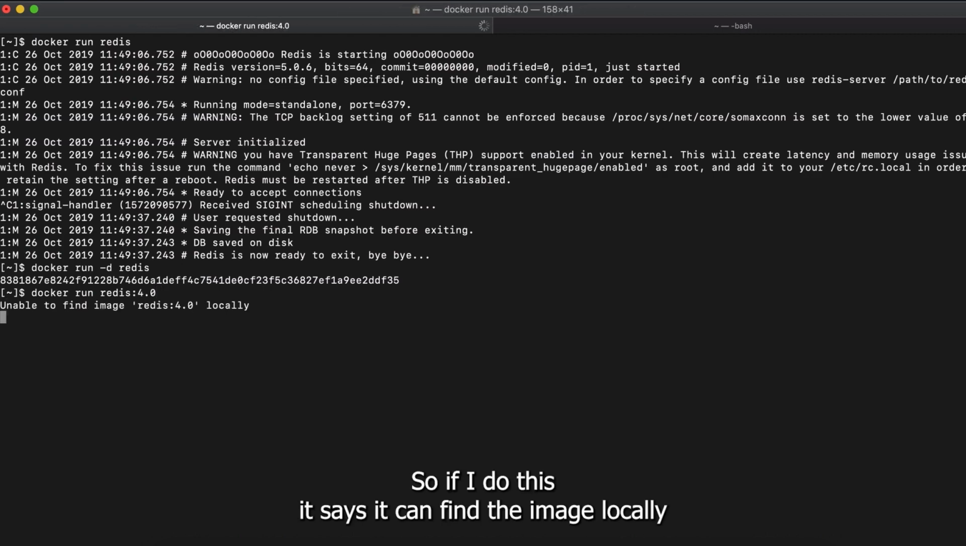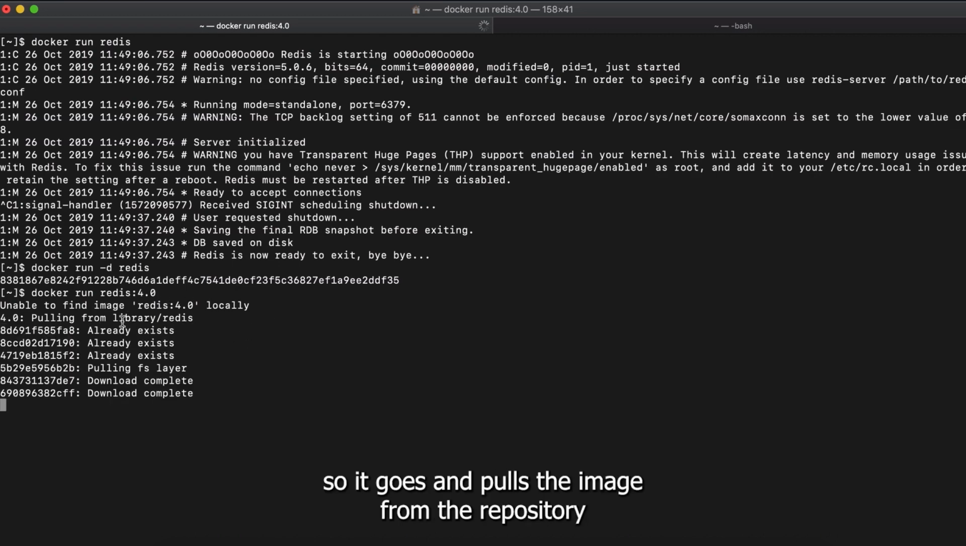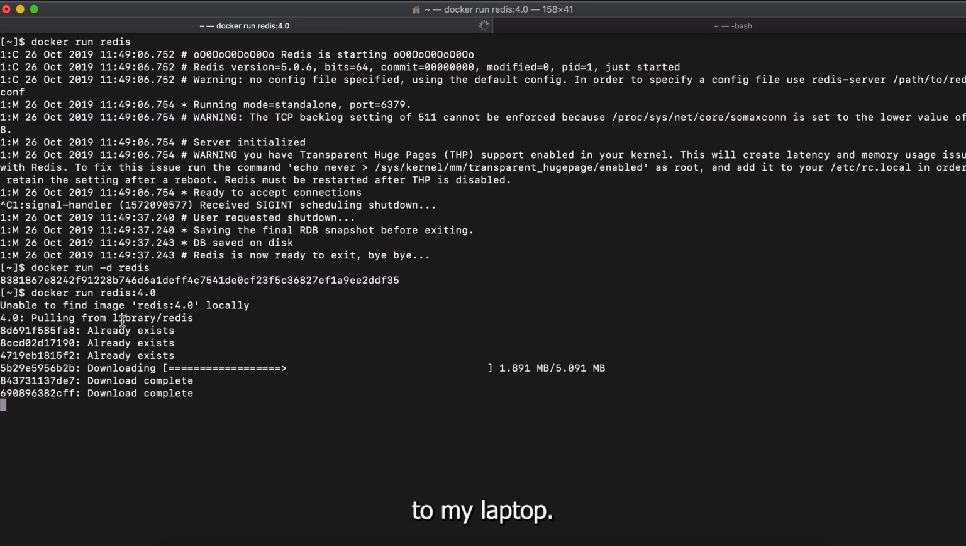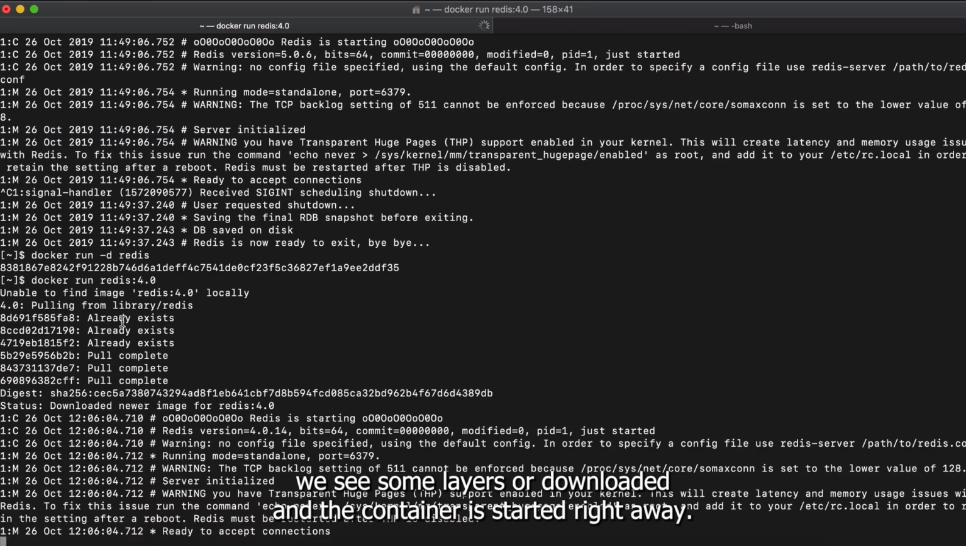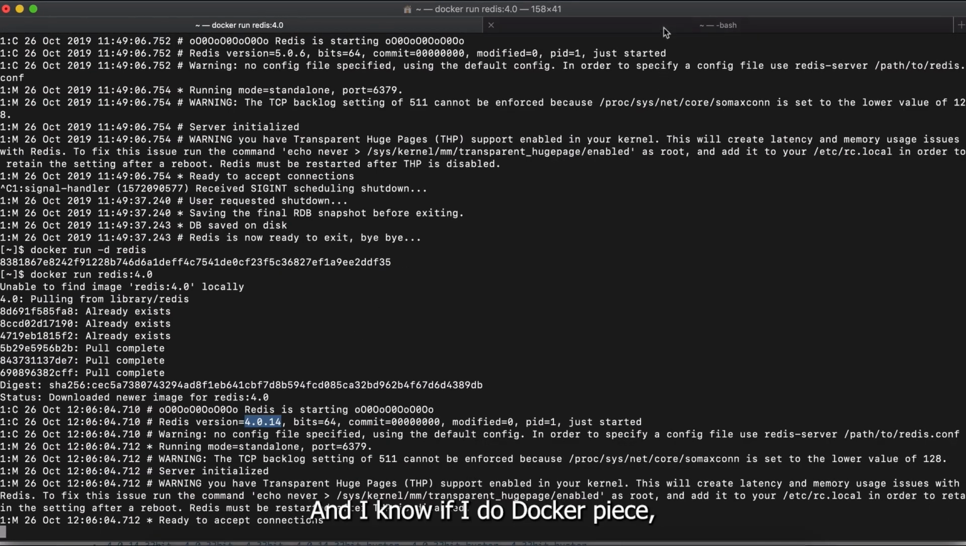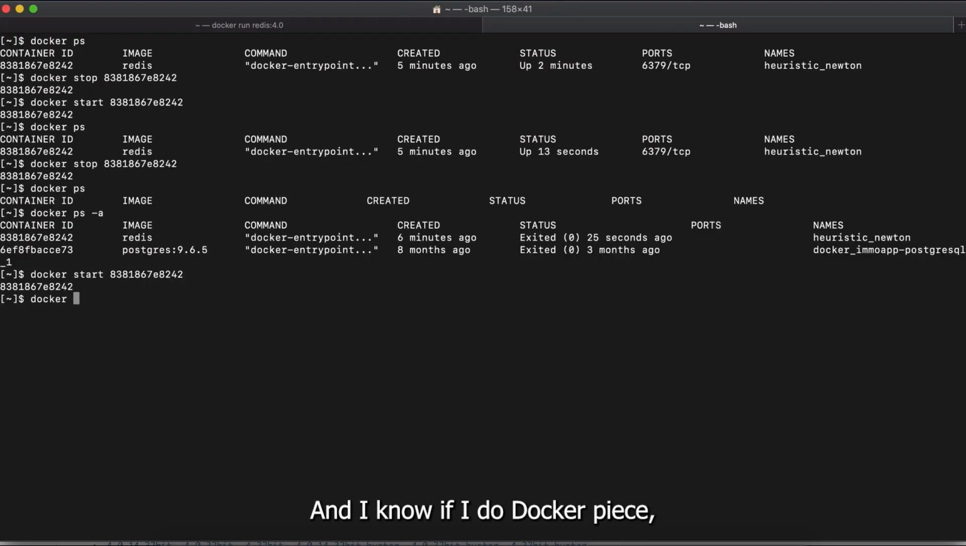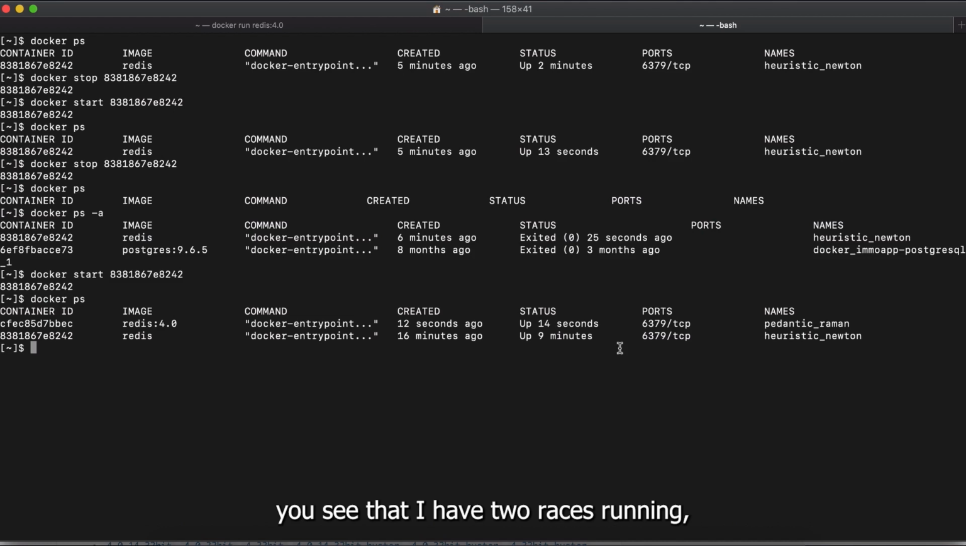So if I do this, it says it can't find the image locally. So it goes and pulls the image from the repository to my laptop. And again, we see some layers are downloaded and the container is started right away. And now if I do docker ps, you see that I have two Redises running. So this is where it gets interesting.